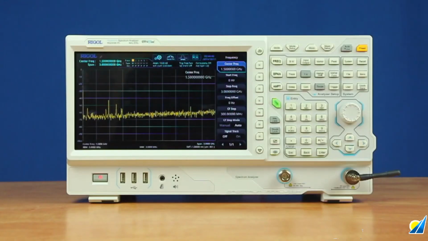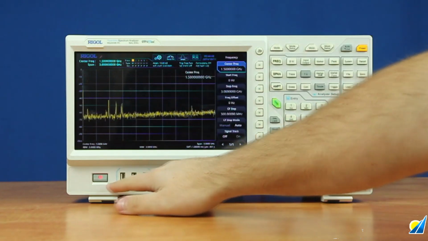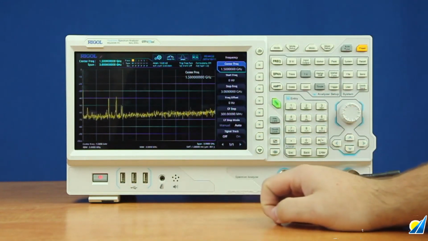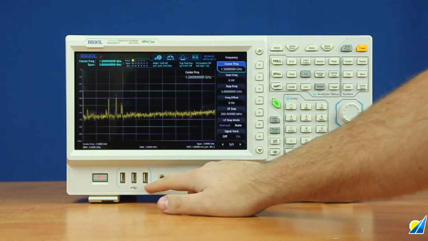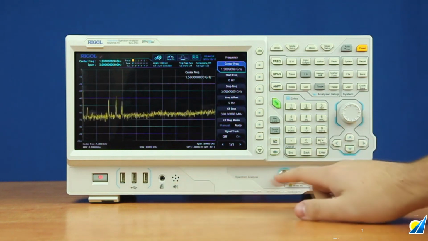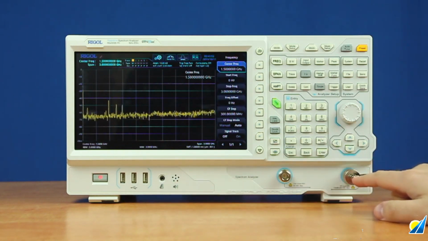On the front panel of our instrument, we have a 10.1-inch touchscreen display, and then below that we have our power button followed by 3 USB ports, which can be used for a wired keyboard and mouse along with a flash drive all at once. Then we have a headphone jack output, a speaker output, then we have our optional tracking generator output, and then the input for our spectrum analyzer.